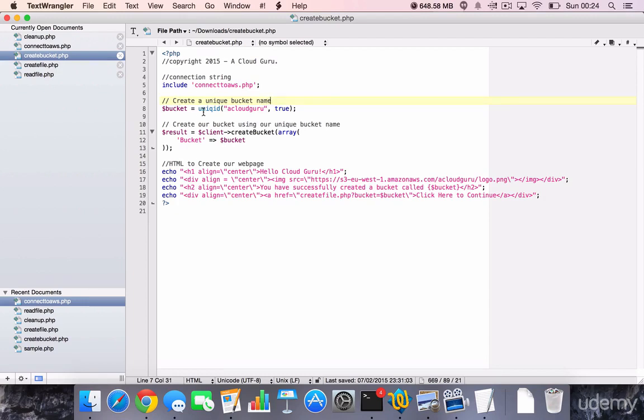So here we're creating a unique bucket name. In here we are going to create our bucket on S3 using our bucket name, and here is some HTML which basically outputs what we've done. So it says hello Cloud Guru, displays the little logo of the course, says you have successfully created a bucket called whatever the bucket name is.